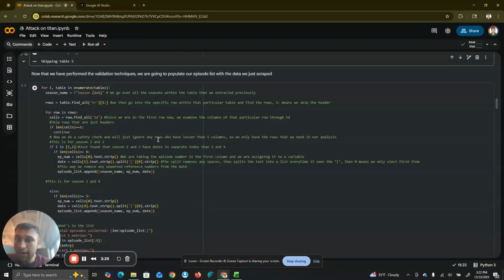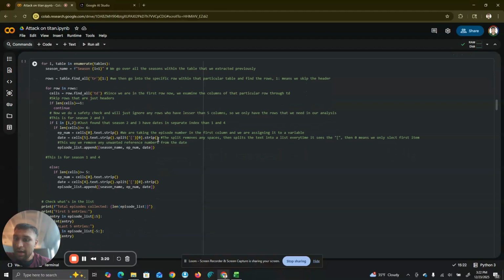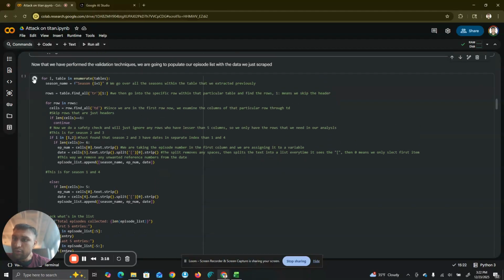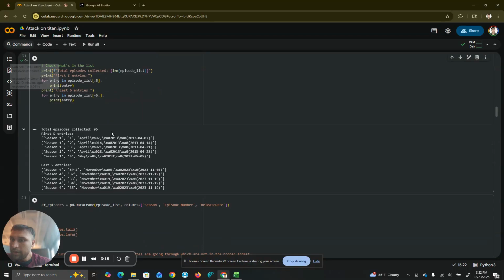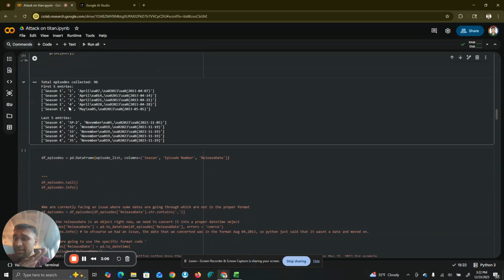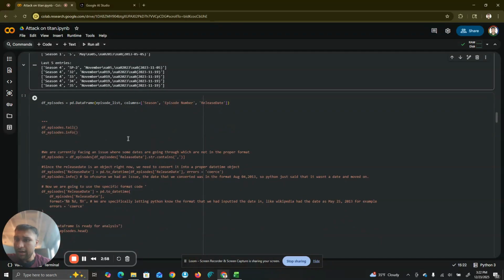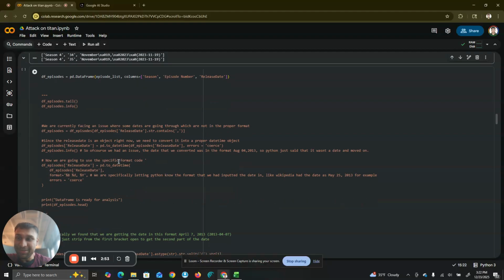Once that is done, we go into the particulars of each table, and essentially we are trying to get the date of every episode and every season. So we're trying to extract all the tables that we have. This is me basically just confirming that we have everything correctly. So we have the first 5 entries from season 1 and the last 5 entries from season 4. And here we did some things that were wrong. I kept it in here just to show that there were a lot of challenges that were being faced.